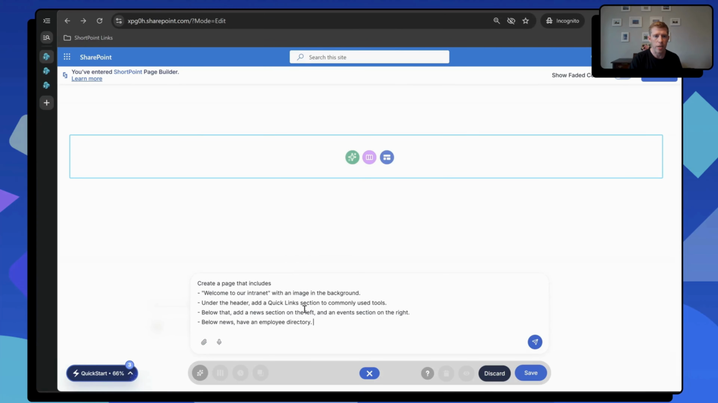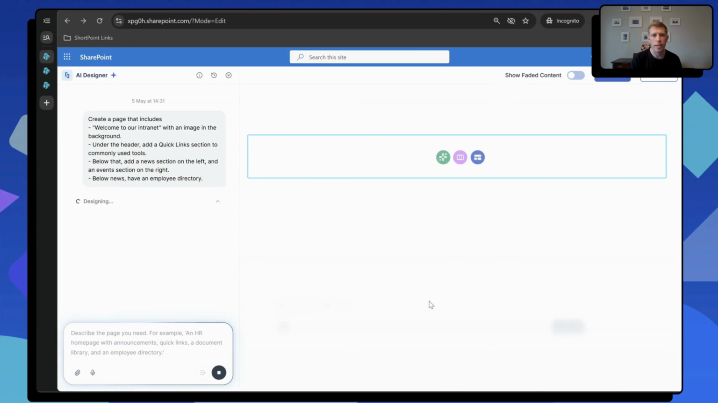I'm going to create a page that has a welcome to our intranet with an image, sort of a header at the top. We then are going to add a quick links section for some common tools. I've got it instructed to create a news section and some events, and then we want to add an employee directory as well. So let's go ahead and get that started.